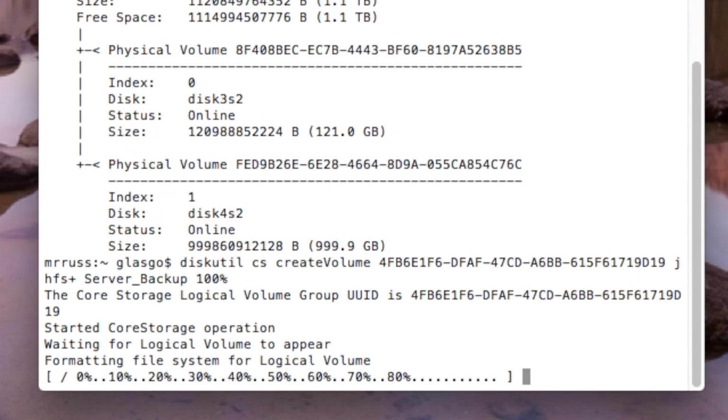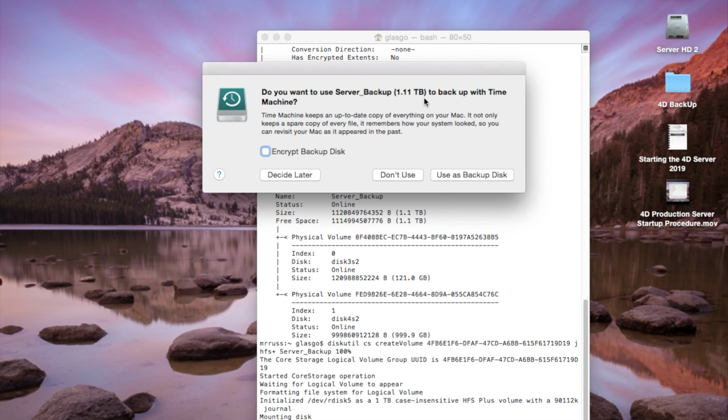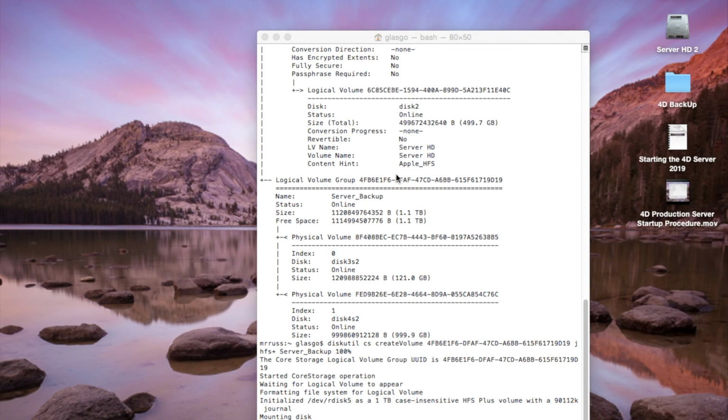There we go, we get a bit of a status here. It's fairly quick. Great, the volume has been created. And your Time Machine will usually pop up and ask if you want it to become a Time Machine disk. In this case we don't, so I'm going to click Don't Use. And now the volume will appear on our desktop. If you see over in the corner, we have that orange volume because it's connected by, in this case, Thunderbolt. Server backup, it's sitting right here.